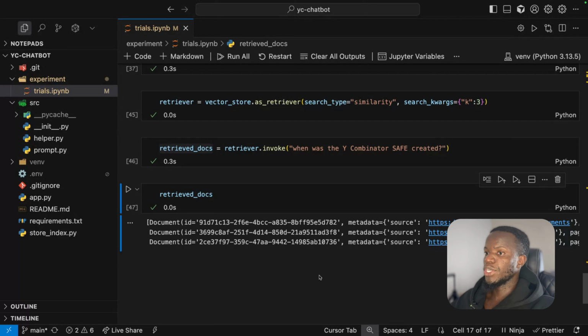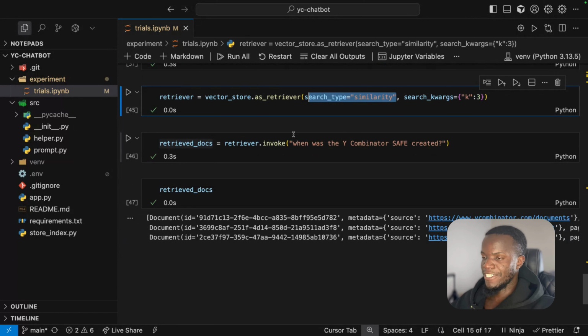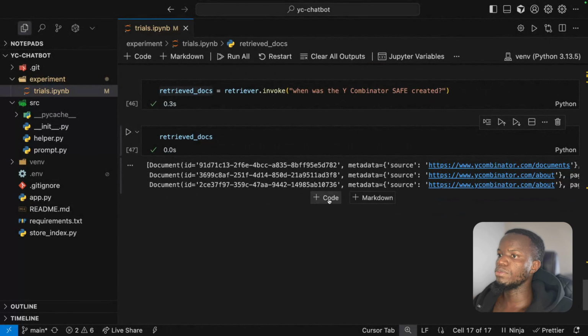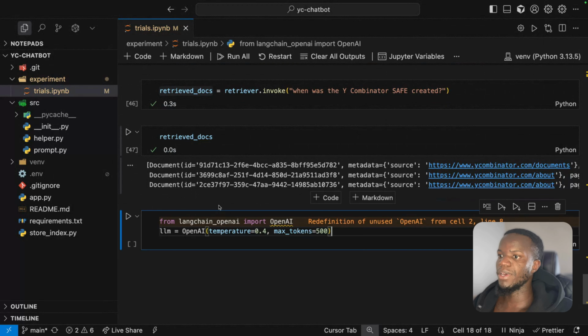So basically, that's how it works. You retrieve the ranked documents according to the number that you give here, and based on any search type of your choice. So that's it. We have already loaded our retrieved documents.